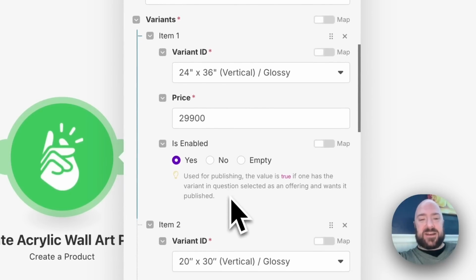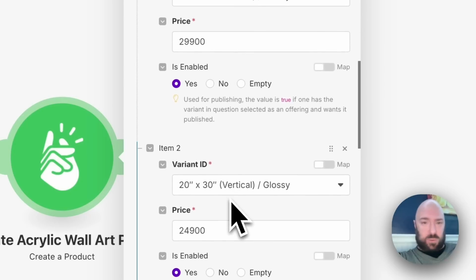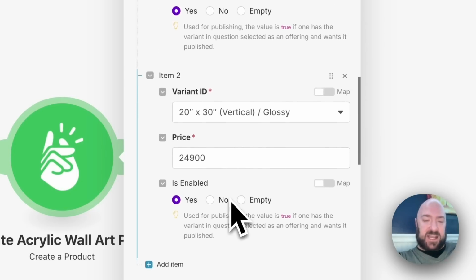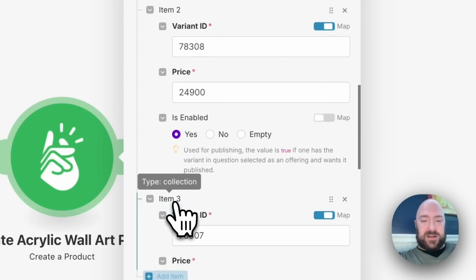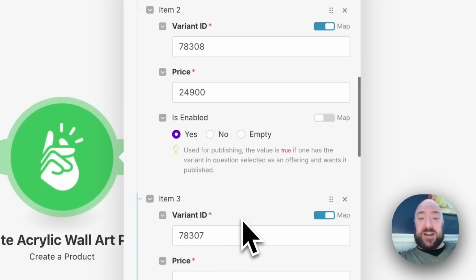And if you want to add more than just two different sizes, if you want to add a wide range, a big selection for your audience, come down here and click Item, and you will add another variant, and add as many variants as you want.